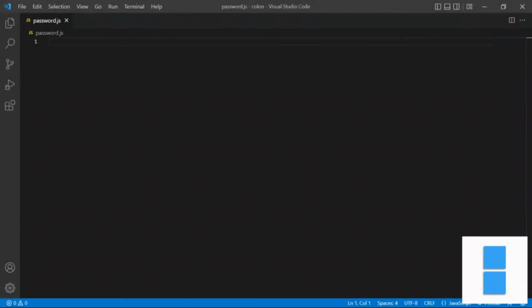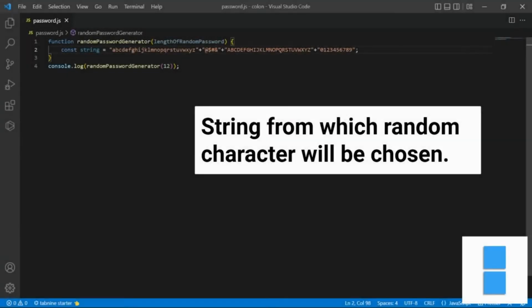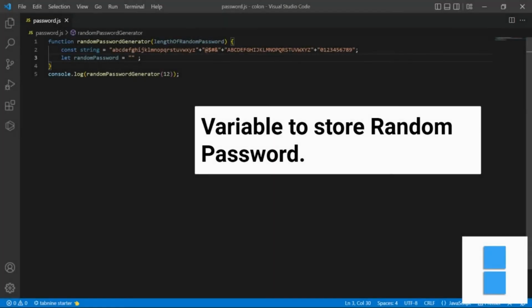Let's make a function quickly. Define a random password generator function with the length of the random password as a parameter. Make a string variable from which random characters will be chosen. Make a variable to store the random password.